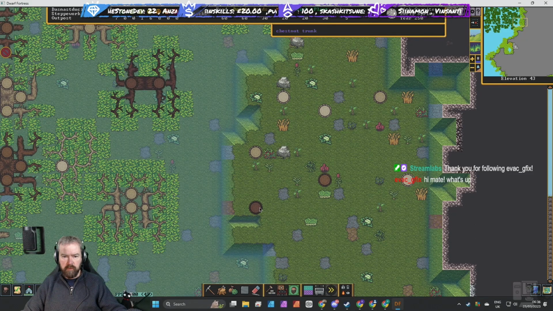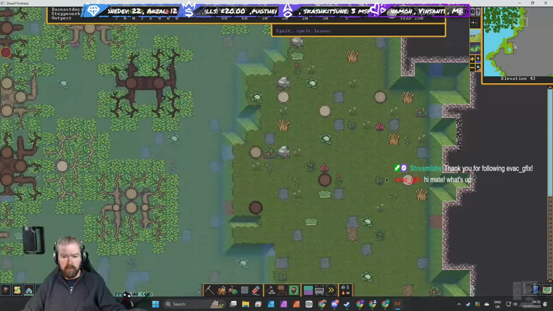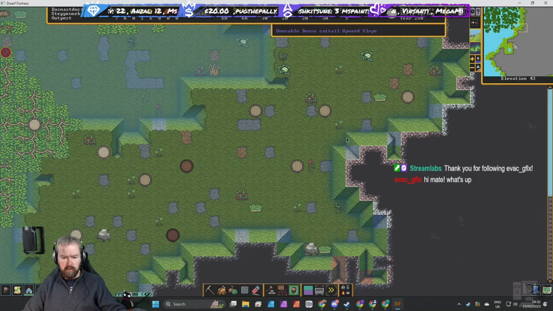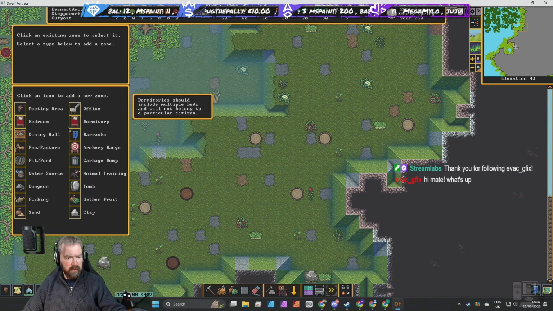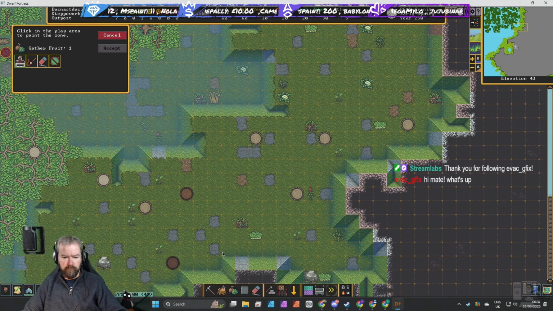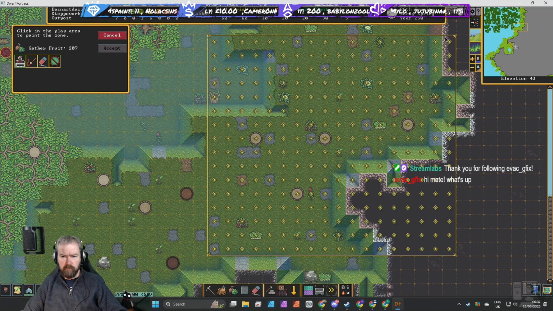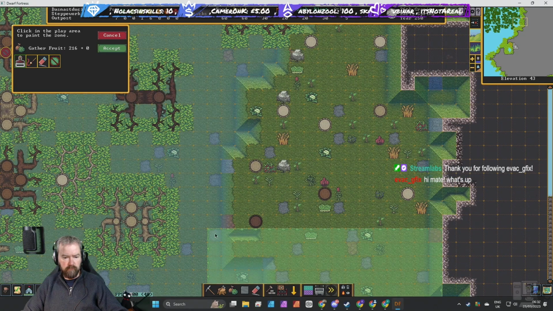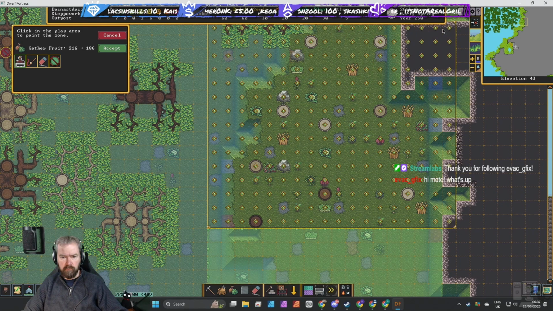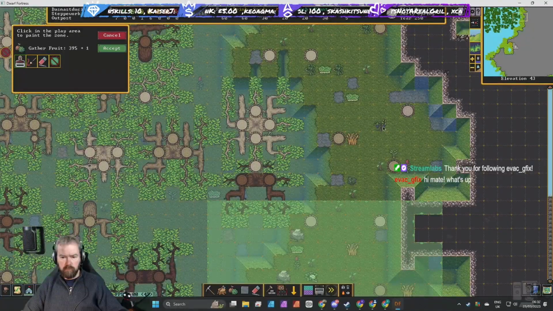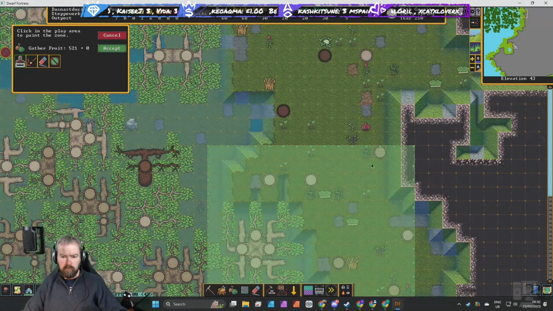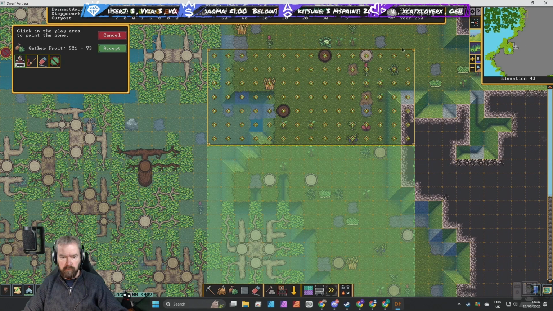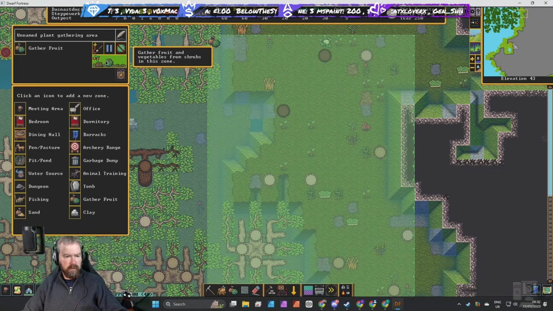Alder trees, apple trees. So right, there's an apple tree, so we could get some. I might make this a pear tree as well. Let's make this a gather fruit zone. We shall enlarge it in a second. I want that one as well. Right, accept. Yeah, you can do all that.